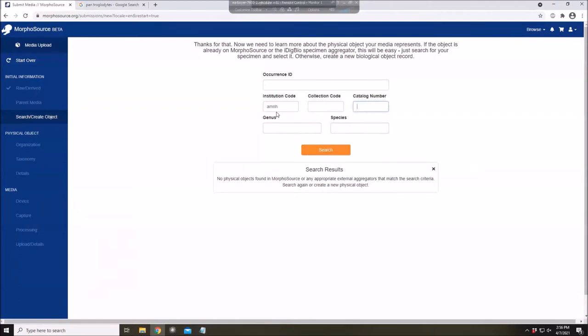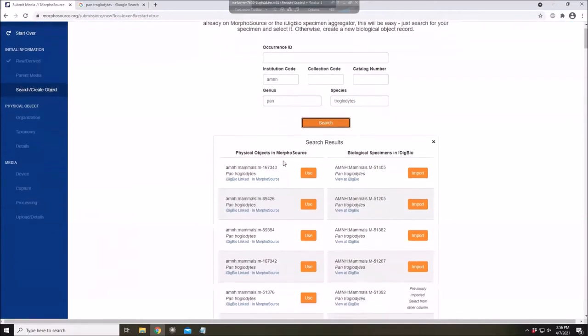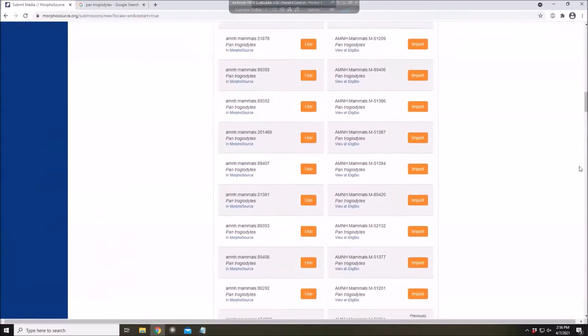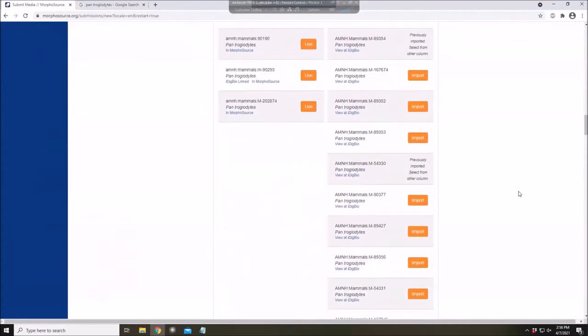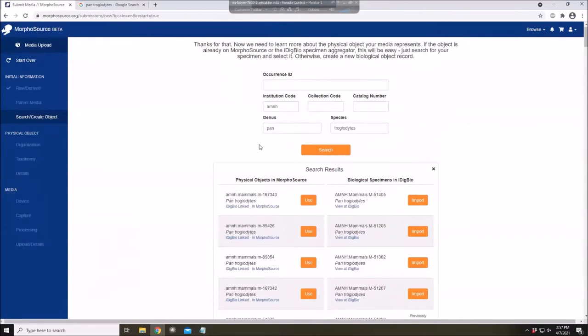I'll erase the catalog number. I know that the institution code is AMNH, so I'll put in genus and species information. I get this long list of results, and it doesn't look like my specimen is there right away, so I'm going to use Control F to type the number and see if it is a result on this list. And there we go, it's the first one. Turns out I needed to add an M dash in front of the catalog number in order to find the correct iDigBio record.